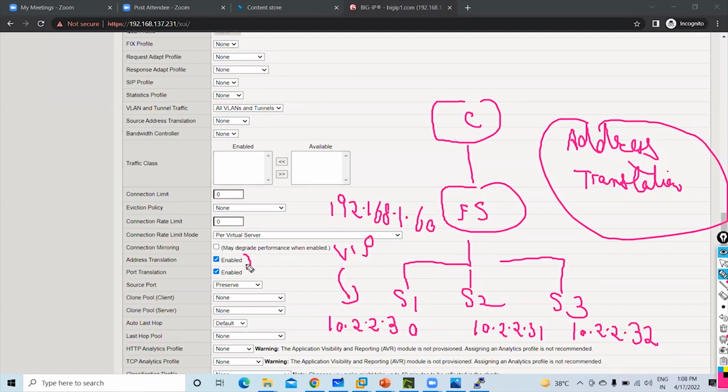If you disable it, that will not happen. Very, very important, guys. This is how F5 will perform destination NAT. Your packet is getting translated to your server IP.